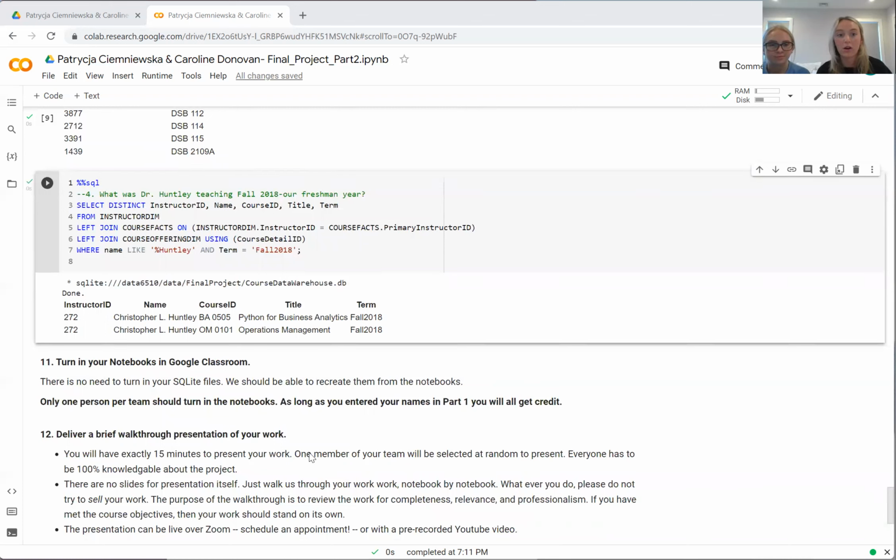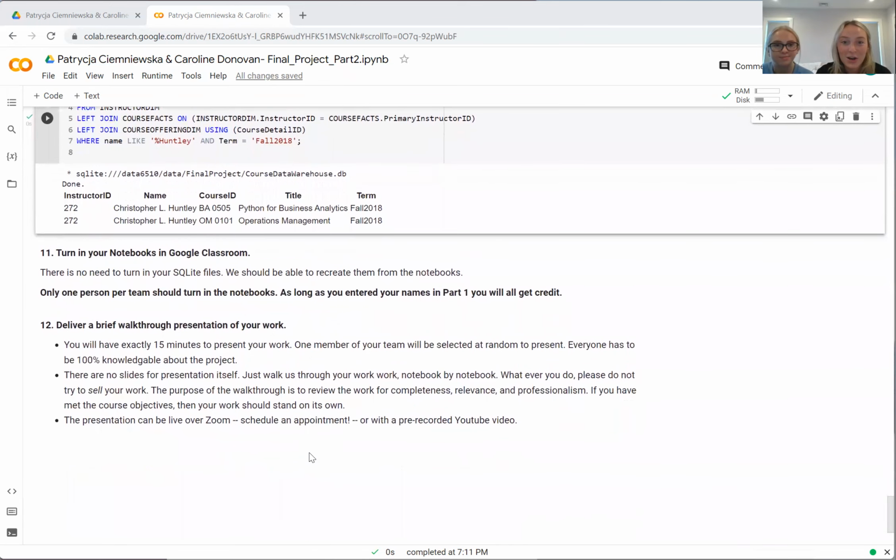Same thing, we have the wildcards so that depending on if you were in there as Chris or Christopher or whatever, Dr. Huntley was the most important part, and the term was fall of 2018, where we can see that you taught Python for business analytics and operations management. And that is our presentation.